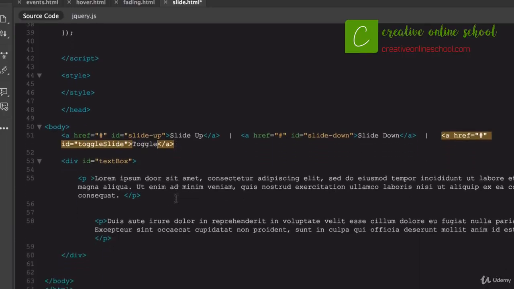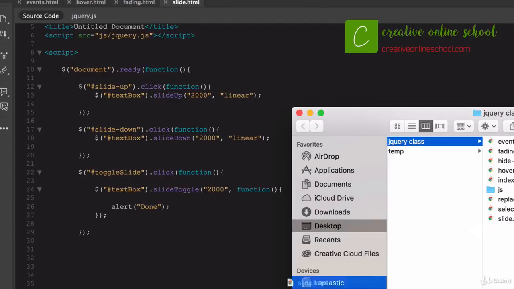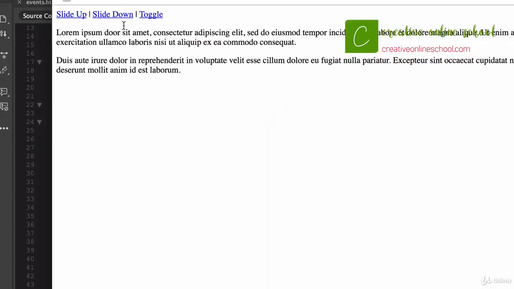Alright, so everything else looks in place here. I've got my ID of text box. That's what should be sliding up and down, hiding and revealing those two paragraphs right there. I should have 3 text buttons in here that will all be triggered by these 3 functions that I created with my jQuery. I'm going to save that as slide. I'm going to come back to my document and put slide onto the browser window here. Alright, let's see. Okay. So I've got slide up, slide down, and toggle here. So I'm going to say slide up.